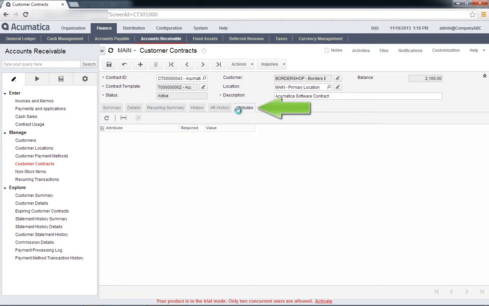The Attribute tab displays any attributes you have created and assigned to the contract template. In my example, I'm keeping track of my customer's industry as shown here. We're not reviewing how to create attributes in this course since you already have seen that feature in our course C100 Acumatica CRM, but we will assign some attributes to our contract templates.